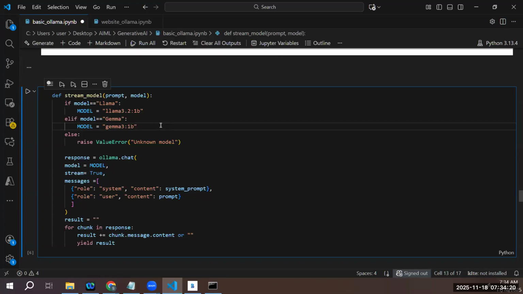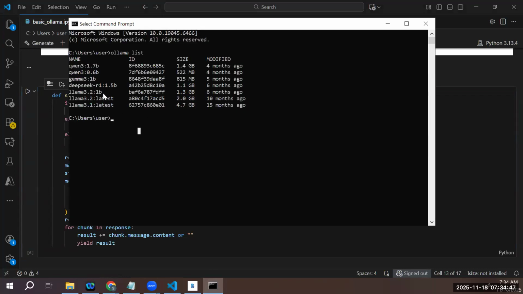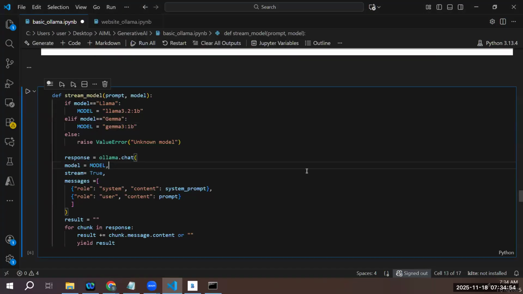Maybe I want to use one model for coding and another model for general purpose answers. So for that, let us create a small function in which we are expecting not only the prompt, but also the model we are using. If we say Llama, then it points to the Llama 3 1 billion parameter model. I already have all these models: Llama 3 1 billion parameter, DeepSeek, and Qwen are also available.